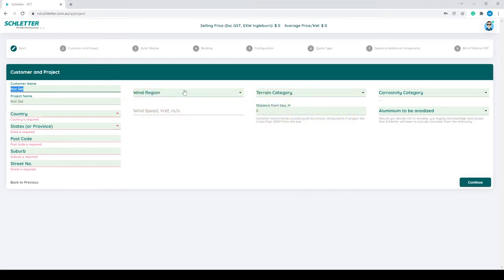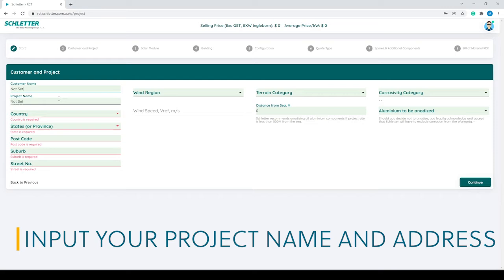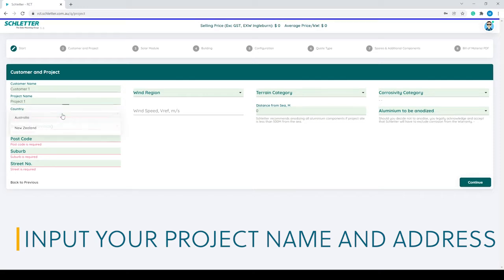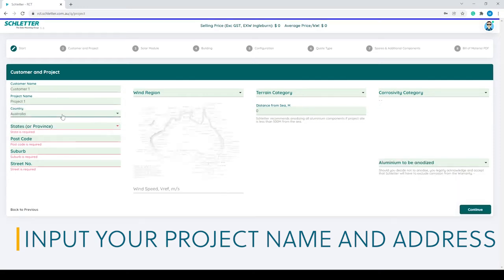First, you'll need to put in your customer name. This is more for your reference, and the same with the project, the state, postcode, suburb, and street number. The system won't detect automatically the address for the wind region or the terrain category. You'll need to input those yourself. So for your records, we'll just put in the customer name. This will appear on the PDF later on. Customer 1 and a very original project 1. The tool is good for Australia and New Zealand.